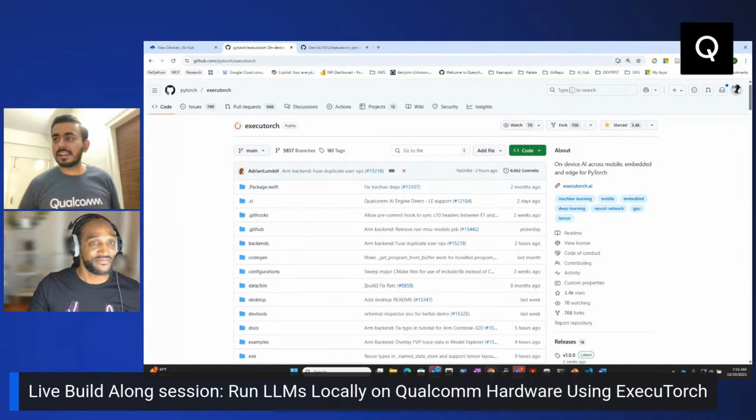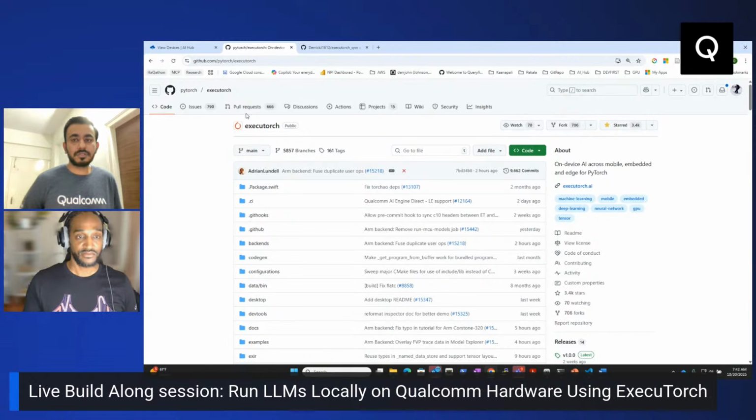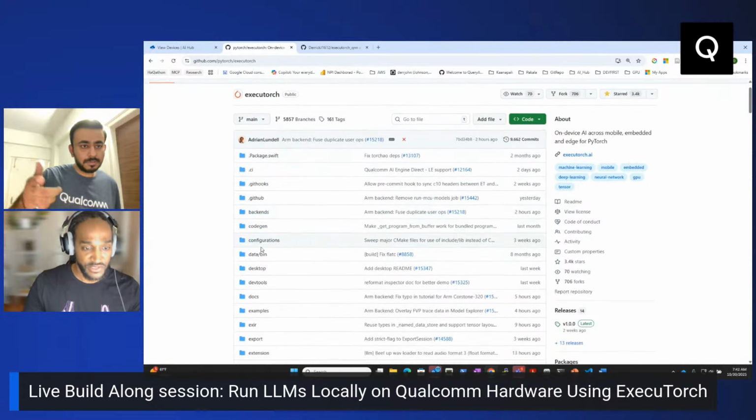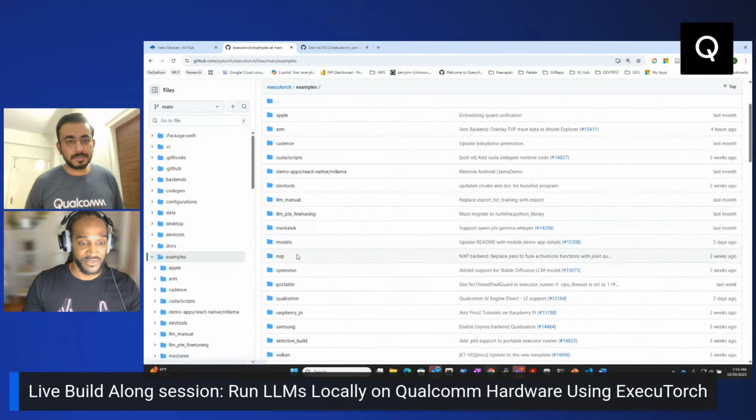What I recommend to folks, if you feel very overwhelmed by the ExecuTorch repository, is to start by contributing to examples. That is one of the best ways you can do it. Maybe, Derek, can you go to the examples part of Qualcomm, if that's possible? Speaking of examples, I'm glad you brought that up.